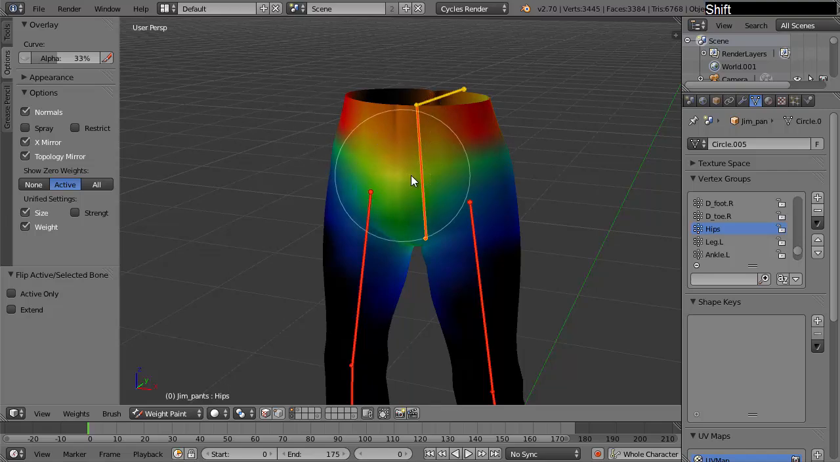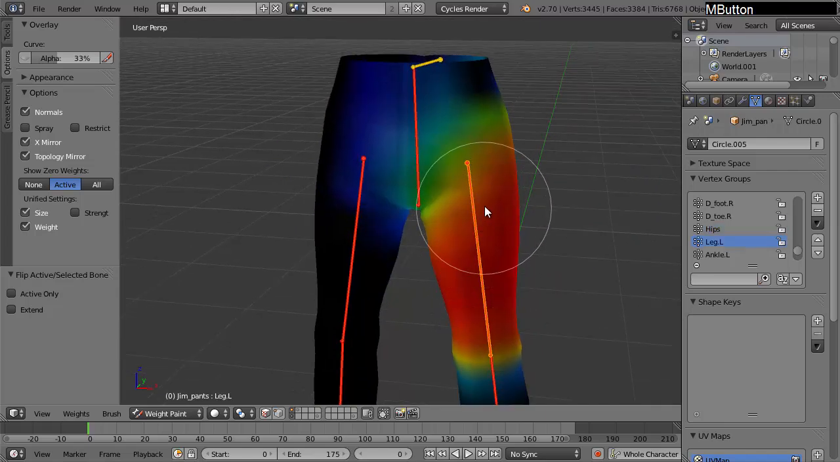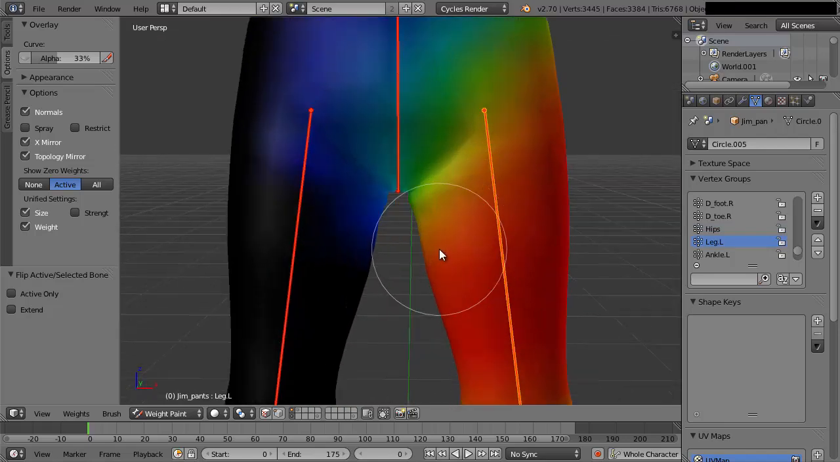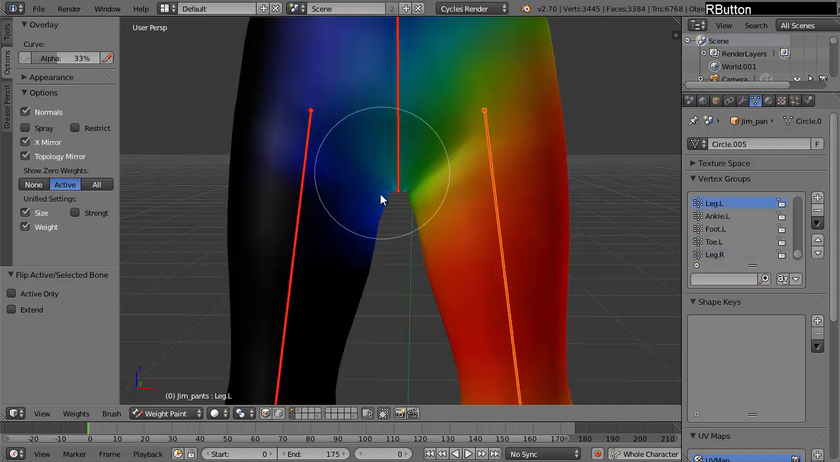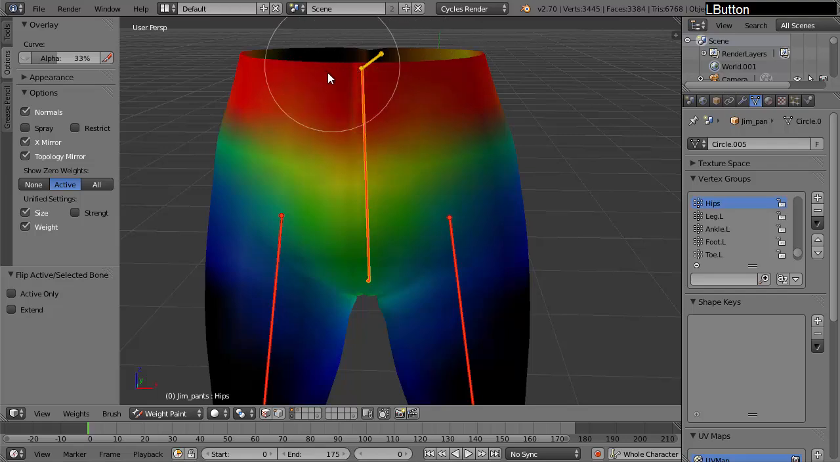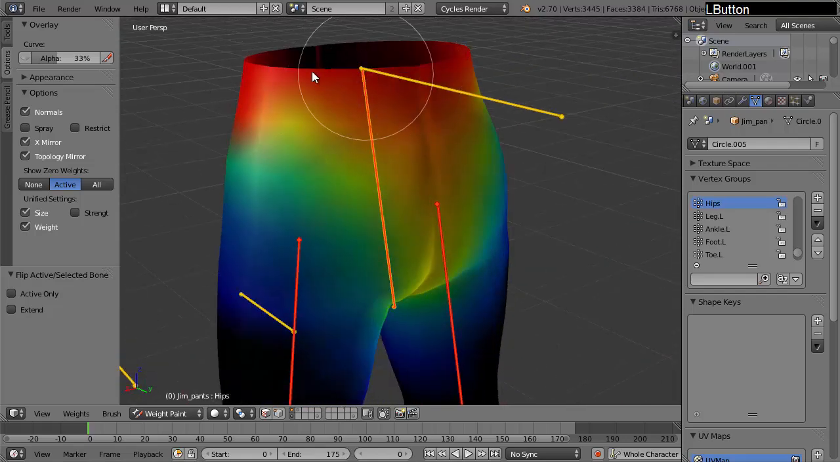That is because Blender knows that this bone is in the center and it's mirroring its effect to the other side. If we select this bone, for example, its effect will be mirrored to this other bone, even though we cannot see its effect. But if we click on the other side, you can see how the effect is exactly the same. Let's start with this: I want all this top area to be completely controlled by the hips bone.